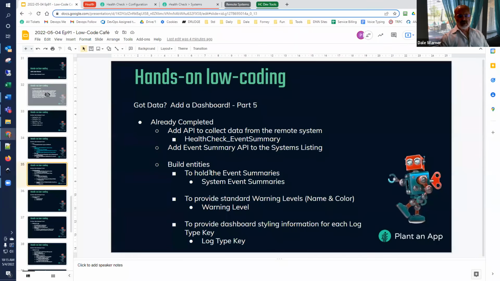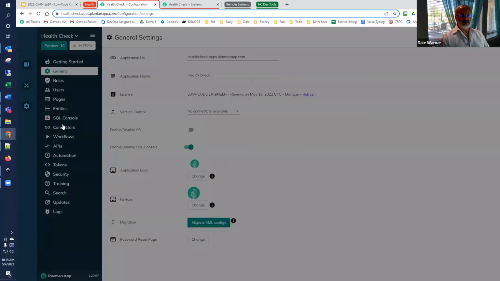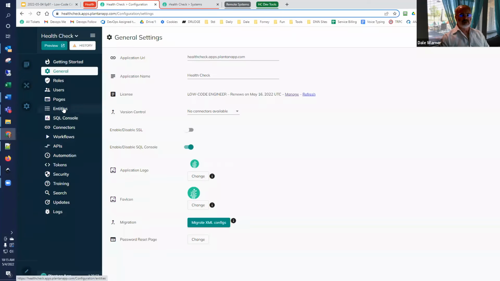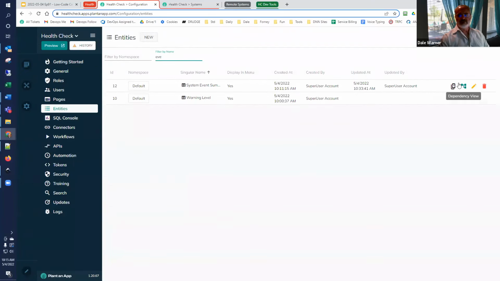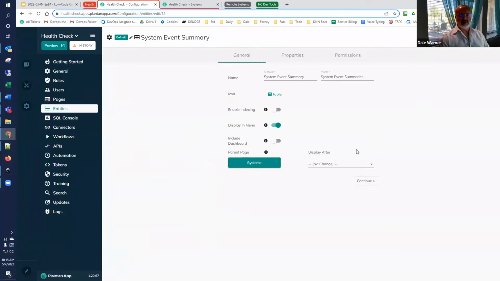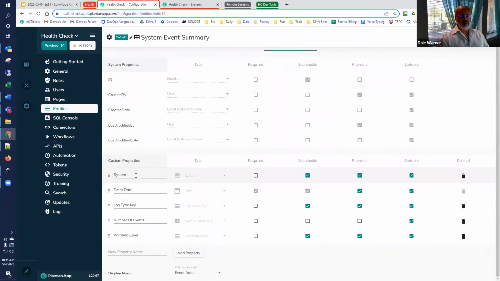And then I've built these 3 different entities. One is for the system event summaries. Let's take a look at that. So we go into our entities, and system event summaries are going to have information like, we're going to keep a row. For each row, you're going to have a system, the date that it happened, the key in question, like general exceptions or login success, whatever, and how many times that happened. So we'll be keeping 1 row for each one of those.